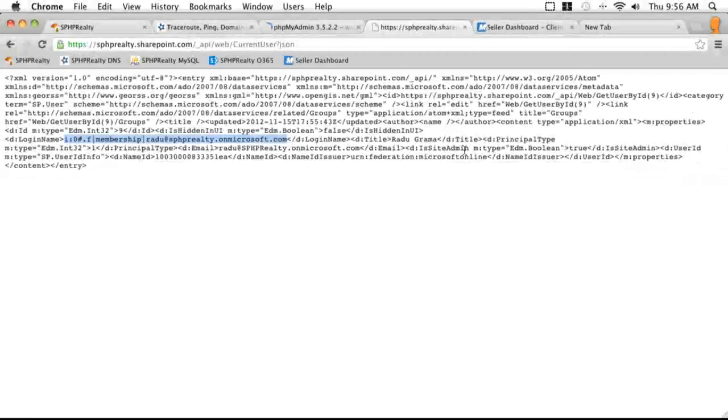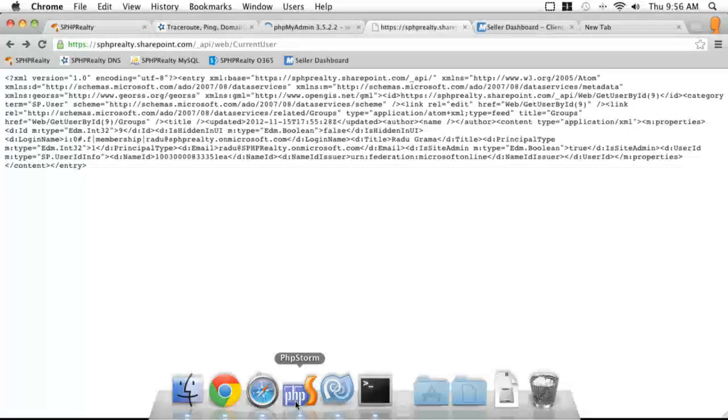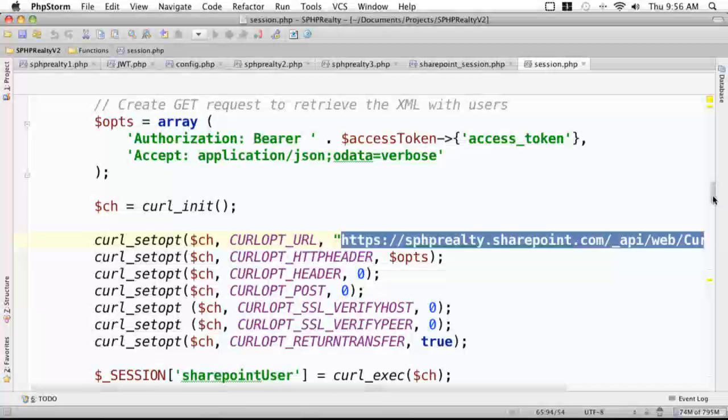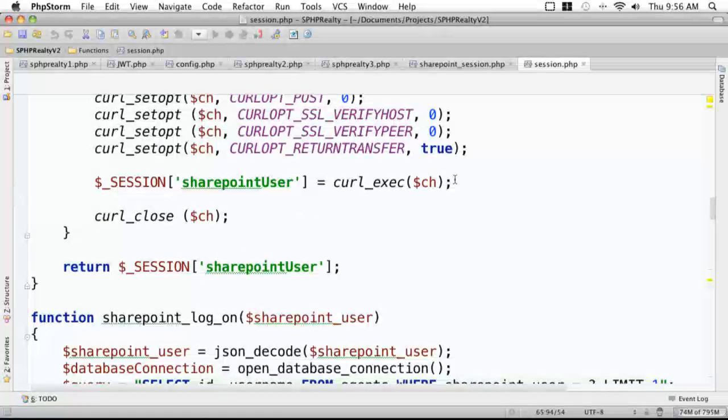So basically, if you look back at the PHP code, at the end of this request here, once we execute, this is what we get back. But because we specified JSON as a format, we get it back in JSON format. Perfect.